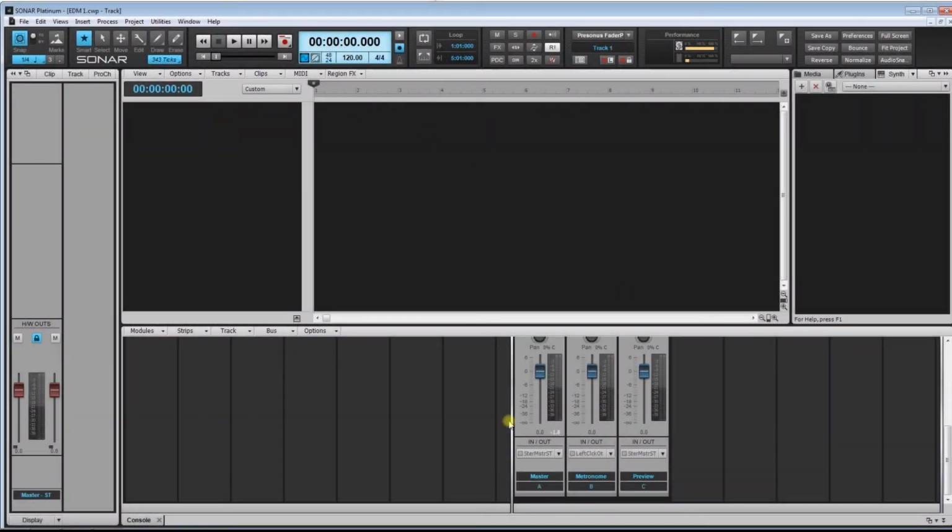Okay, guys, so here we go. This is a totally fresh project, meaning I just clicked File, New, and created a brand new, normal project. Some of the first things I like to do with a fresh project like this are some things that I like to change.